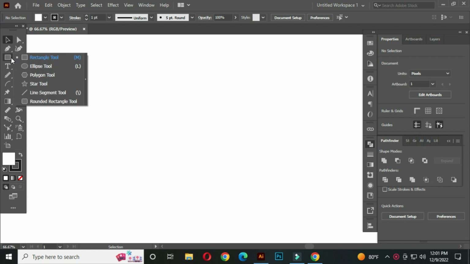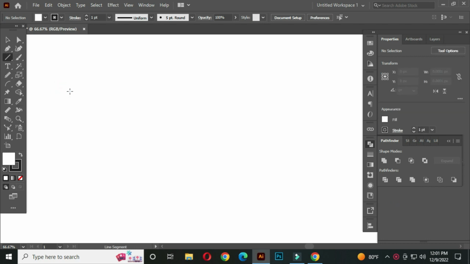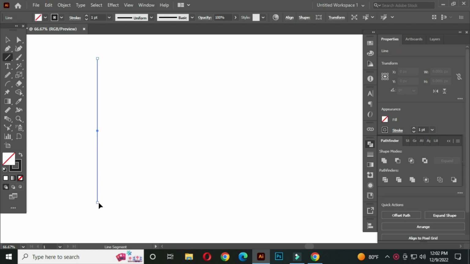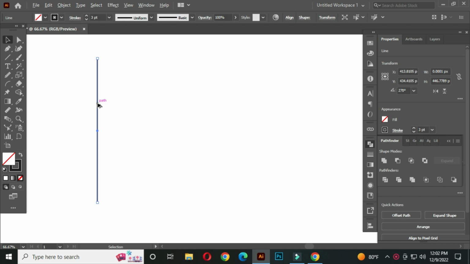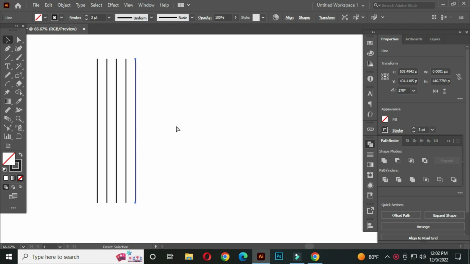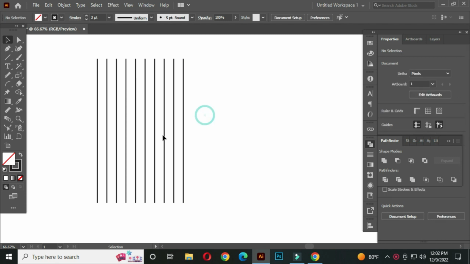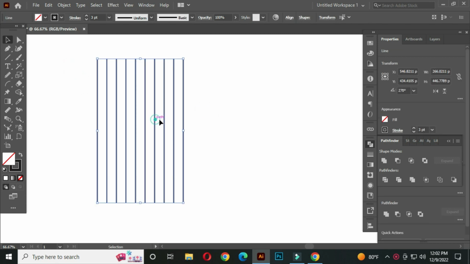So let's get started. Select the Line Segment tool. Hold Shift and draw a line. Increase the stroke thickness to around 3 pt. Now select this. Hold Alt and drag to create a copy. Now I will automatically generate other copies by pressing Ctrl+D many times. Perfect.